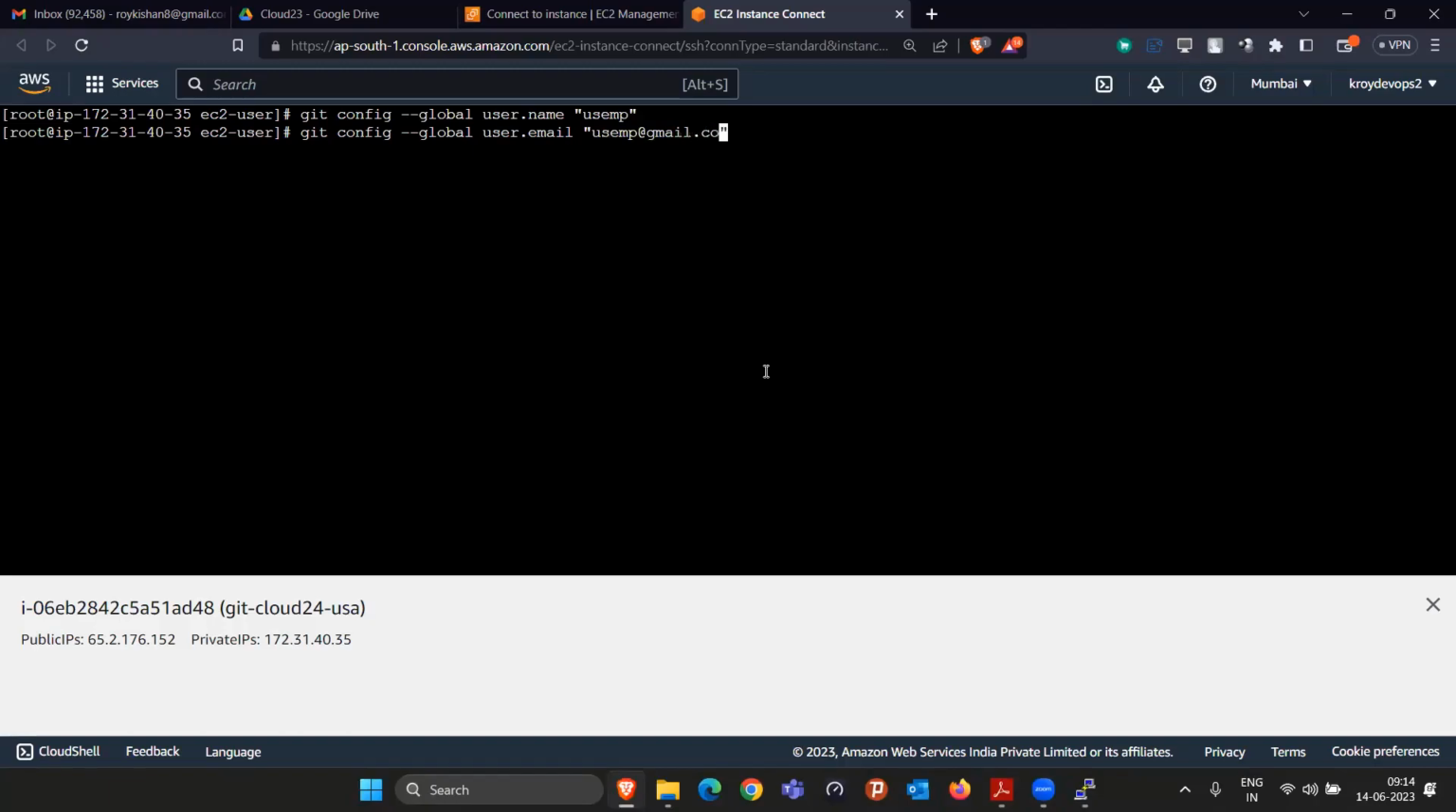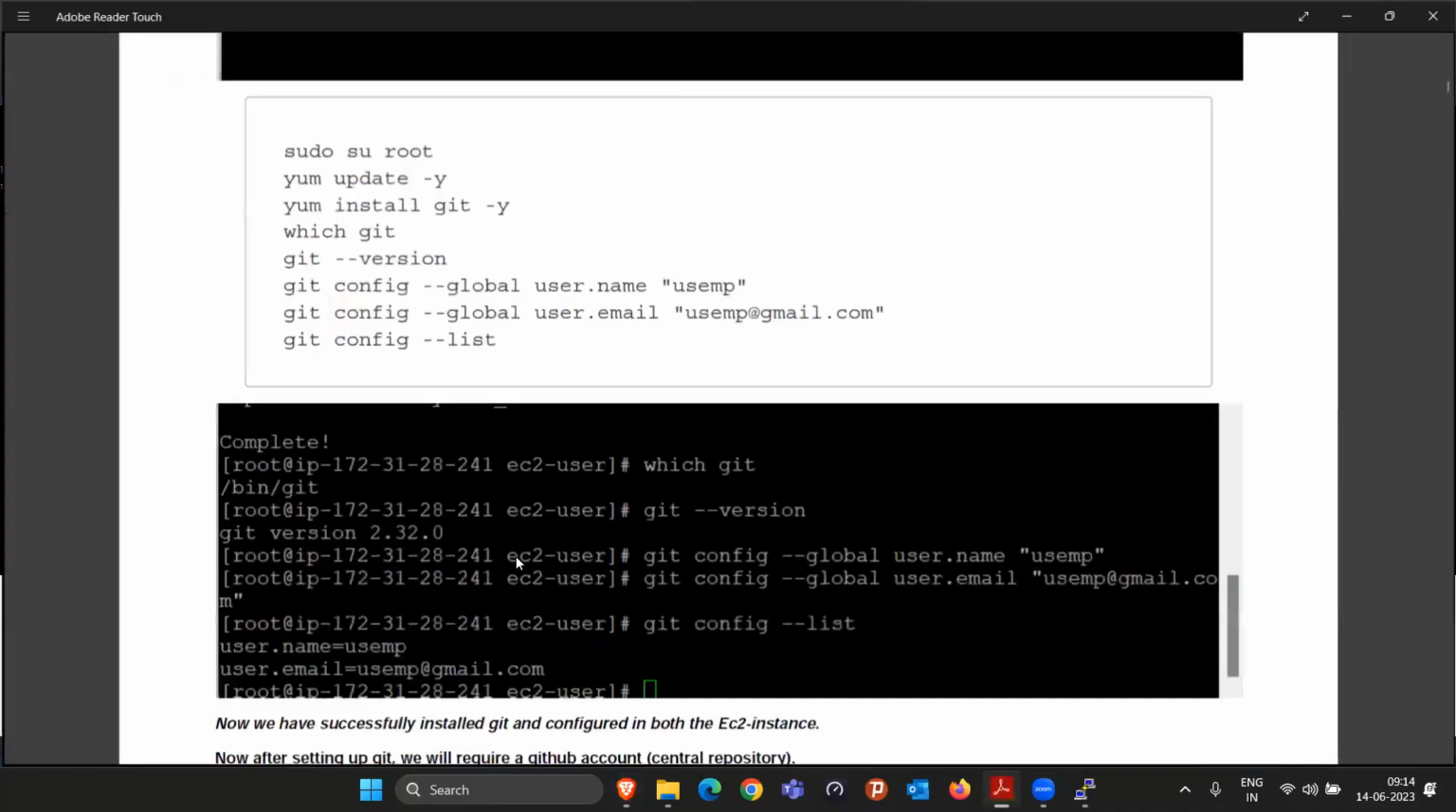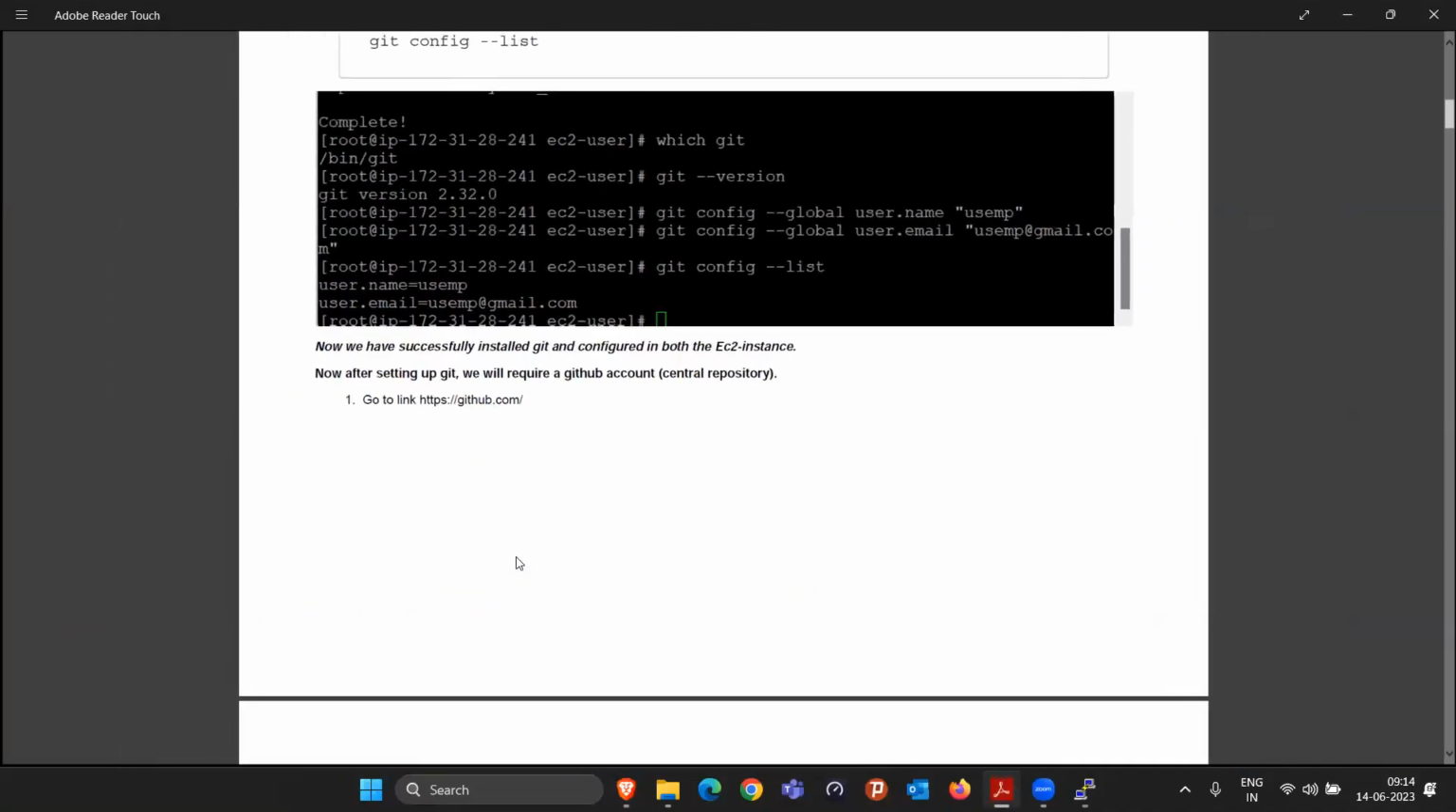@gmail.com. To check whether it is set or not, we simply use the command git config --list. Press enter. So yes, user.name and user.email are set. That is also done. Once this is done, your setup part is completed. You are ready to do the practical. So up to here you have to do.